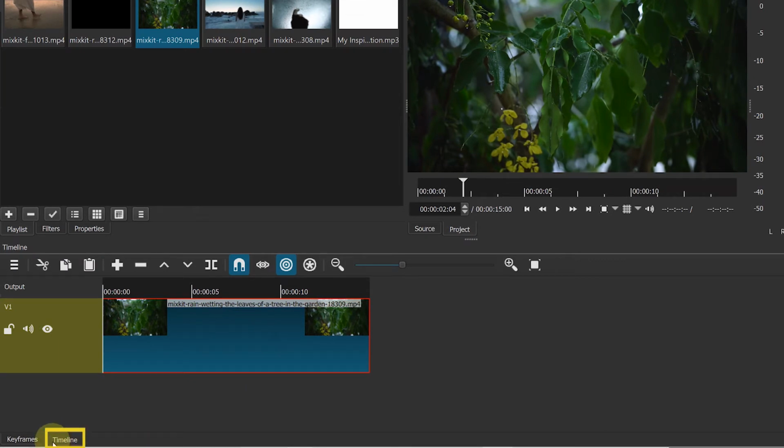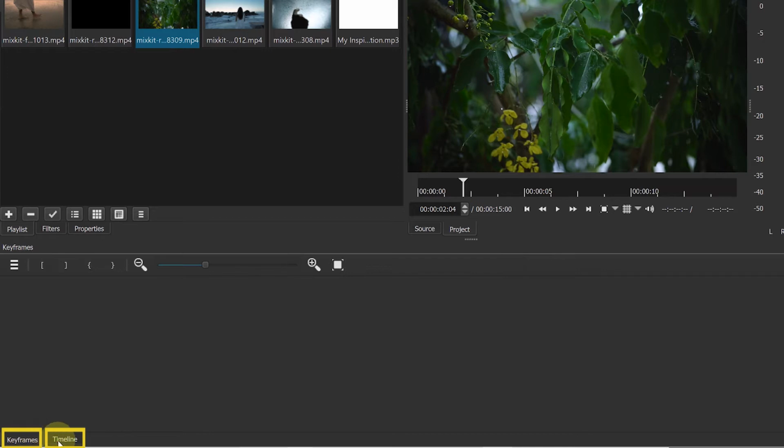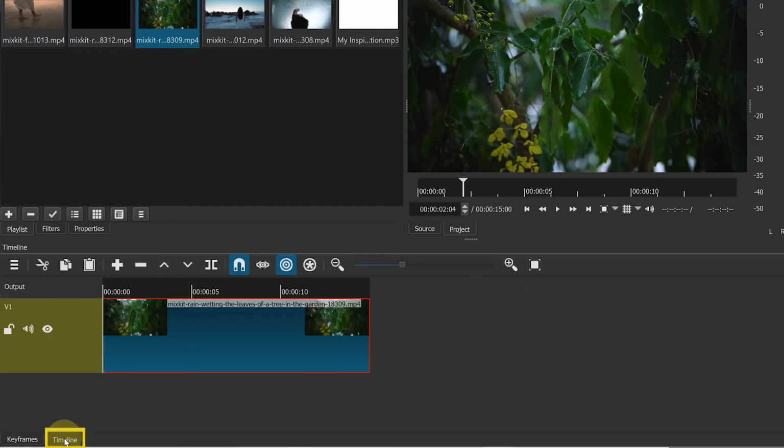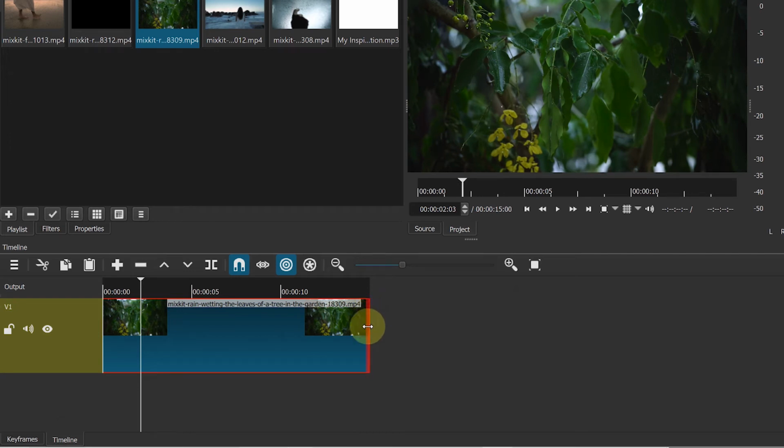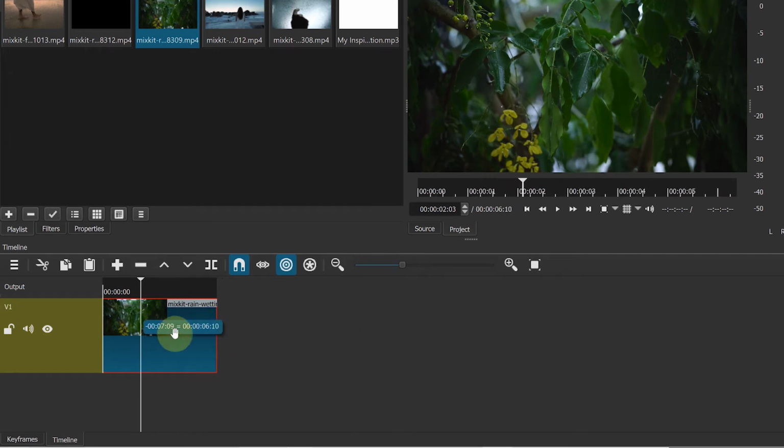This is timeline. Timeline is where you actually edit your footage. One thing I want to mention here, there are two tabs here. One is keyframes and other is timeline. If you are on keyframes and you try to drag and drop your clip, then you won't be able to do that. So make sure you are on the timeline. If you want, you can trim it. You see this red line? You can just hold it and move it.